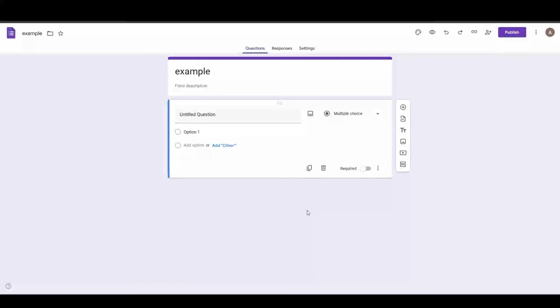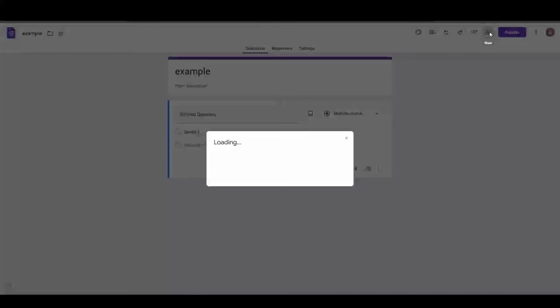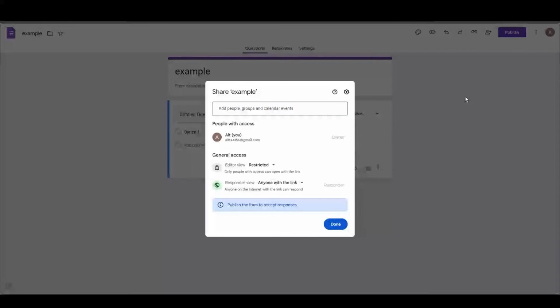Once open, go to the top right corner and look for the Share button and click it. Here in the pop-up, you can edit who has access to the form. First, we will make sure that the editor view is not restricted.